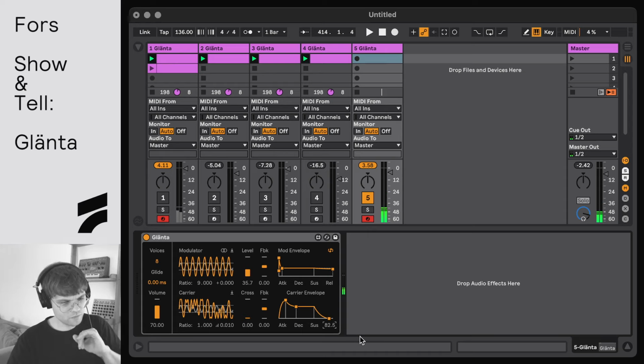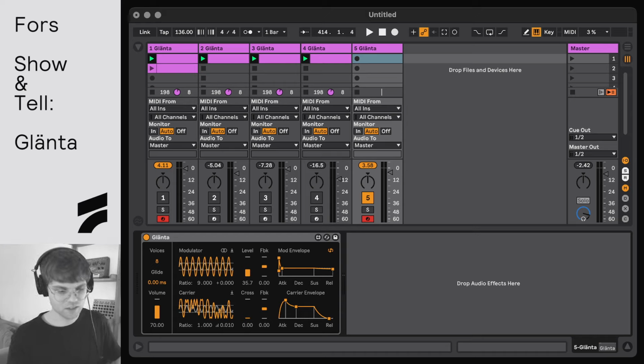So that's kind of all the controls, actually. Well, you can set the amount of voices up to 16. You can change the volume. But that's kind of all the controls in Glänta. But as you can see, they have a lot of nuance and they have a lot of possibilities within this simplicity. The structure is simple, but the controls are quite deep.